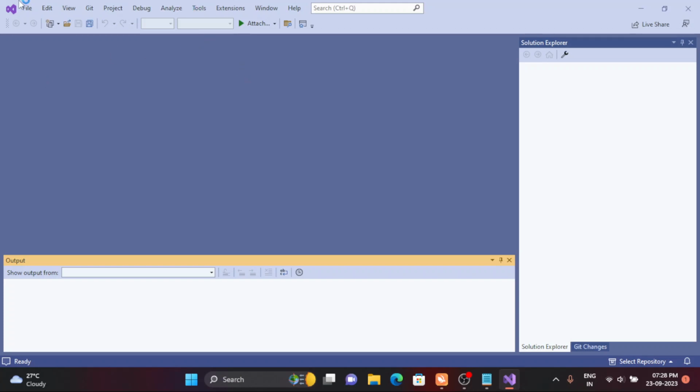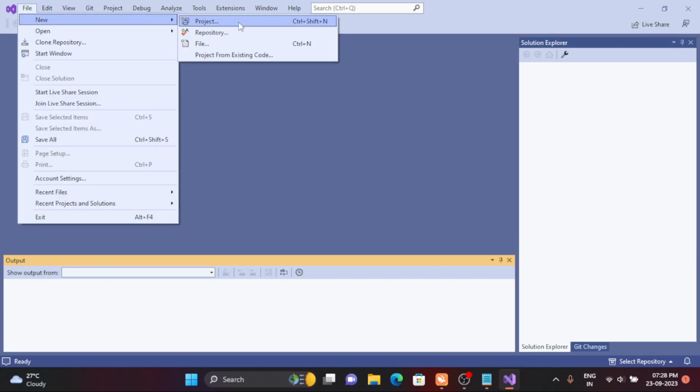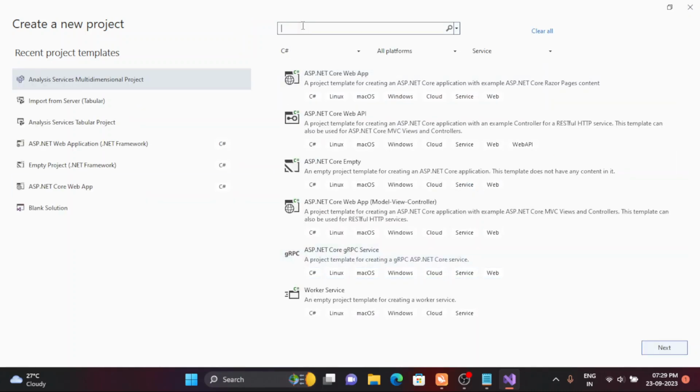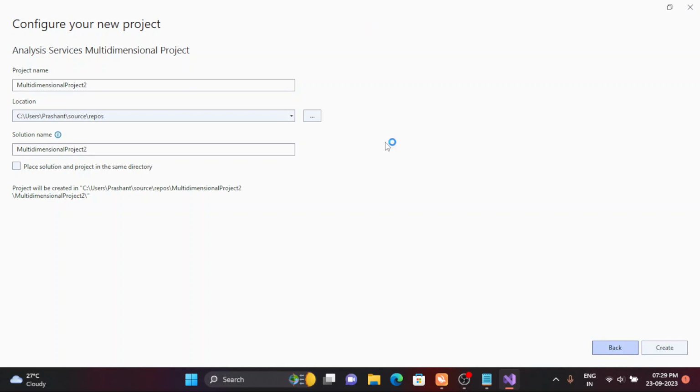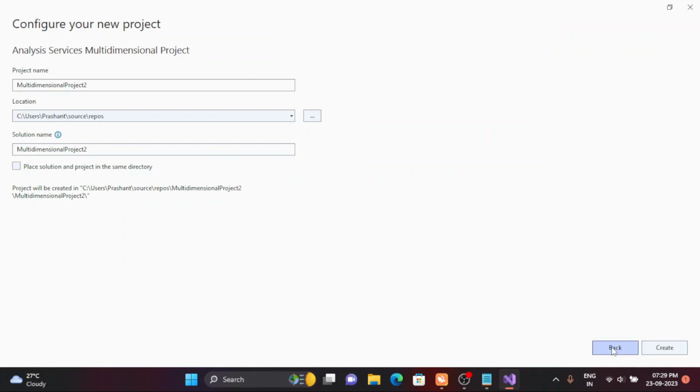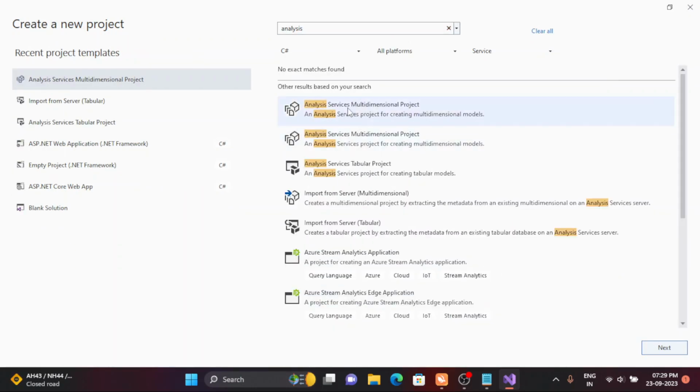So the next thing is you need to go to File, then New, then click on Project. The moment you click on Project, you will be prompted with this screen, and it will ask you to select your project. So just type SSAS or analysis services, right? When you search that, you will see multiple results like Analysis Services Multidimensional Project, Analysis Services Tabular Project, and Import from Server. These are multiple options. But sometimes you don't see this here.